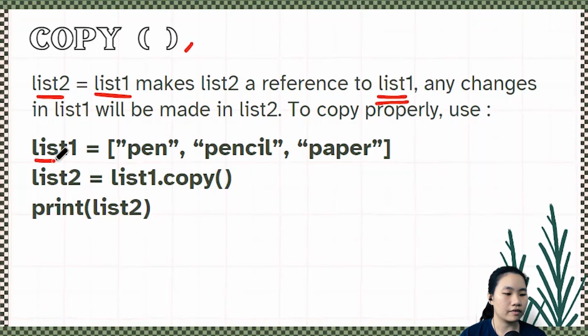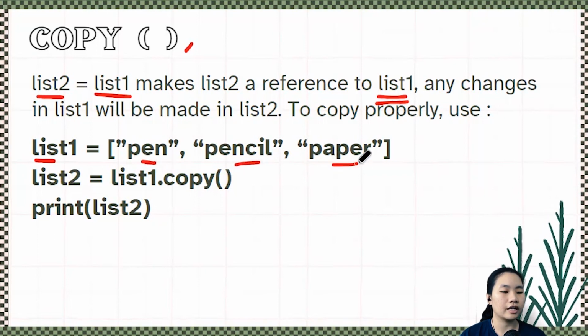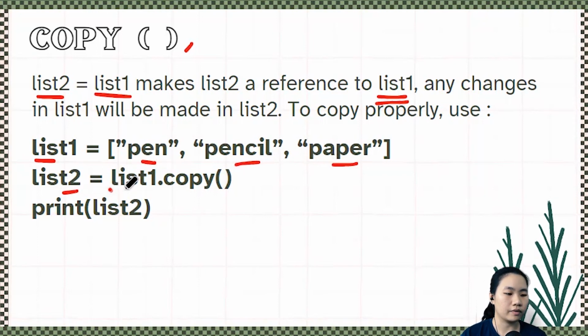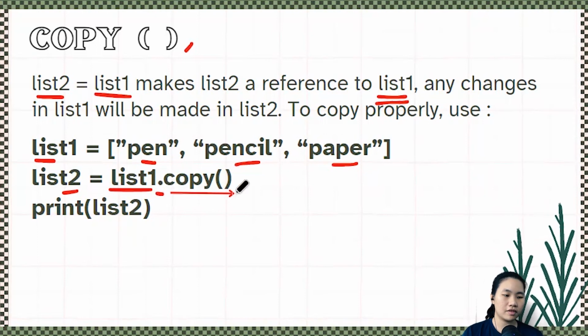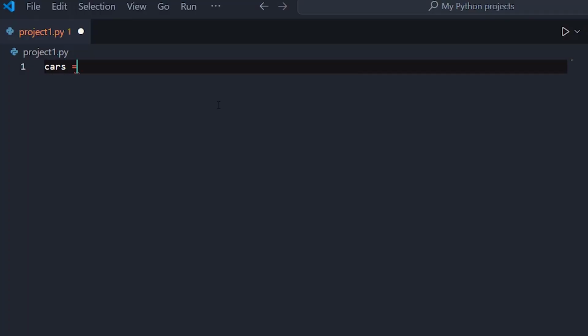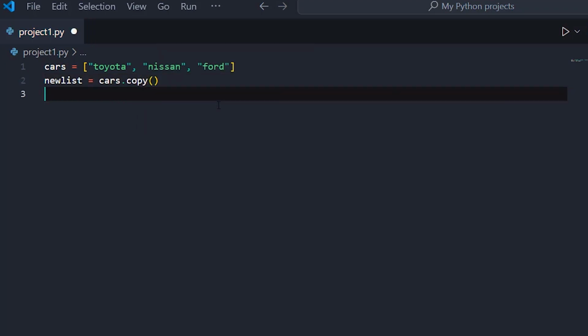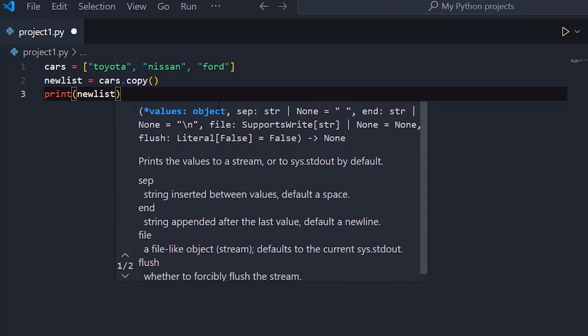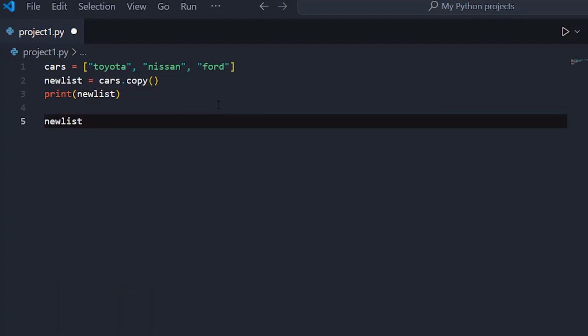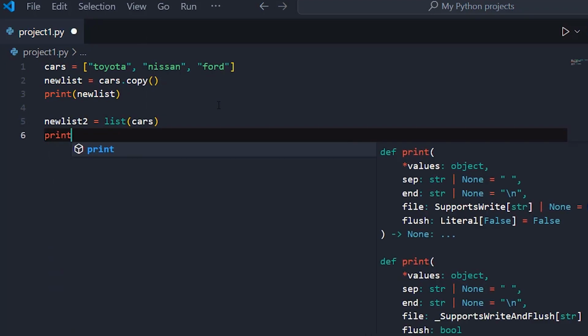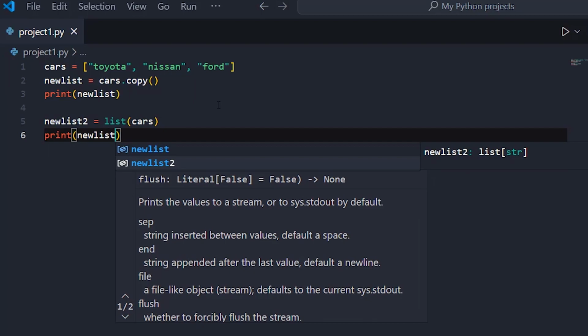The syntax goes, we have list1: pen, pencil, and paper. For list2, we can write list1 dot the copy method, and it's as simple as that. I have the list cars, with Toyota for the first element, Nissan and Ford. New list equals cars dot copy, print new list, okay? Now another way, the list method: new list2 equals list cars, print new list 2, okay?